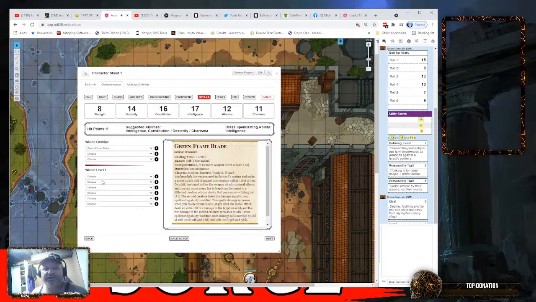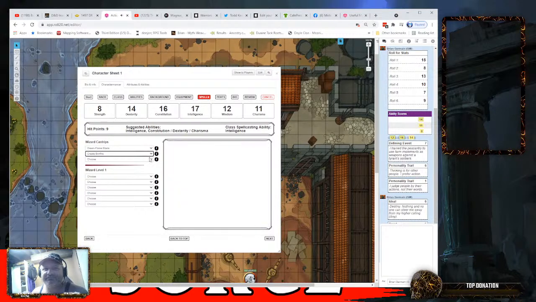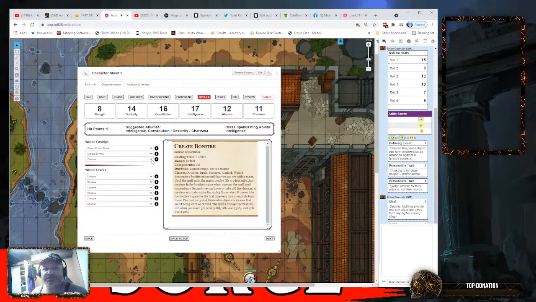Okay, so then I do like Create Bonfire for that quick use, but what I really like instead of Create Bonfire is Prestidigitation. I know Create Bonfire is more of a spell that you can use to actually attack with, but Prestidigitation will start a fire for that utility.